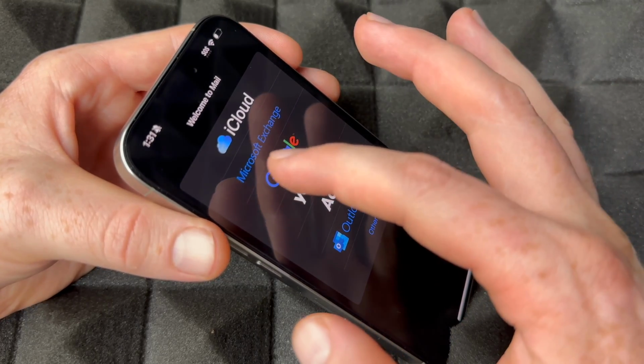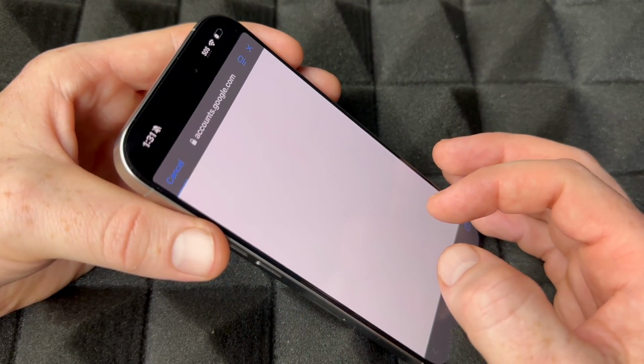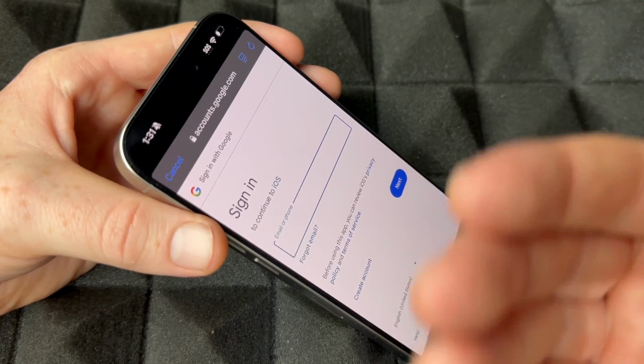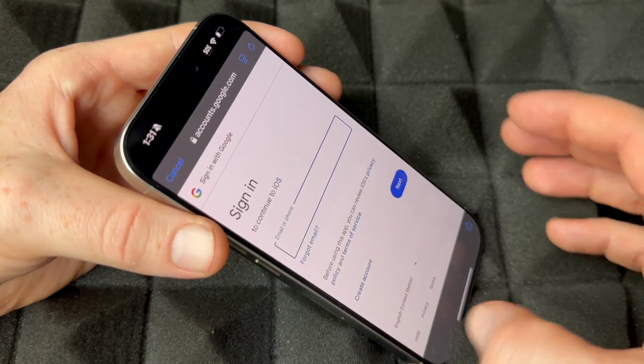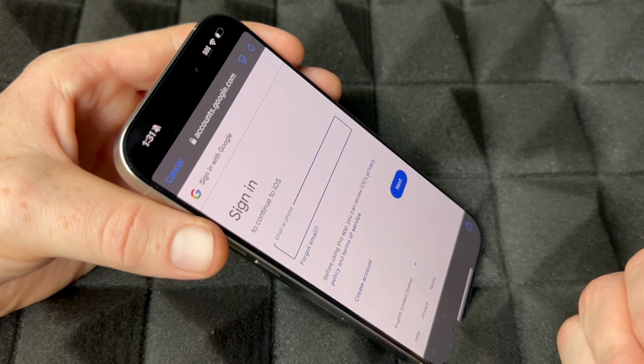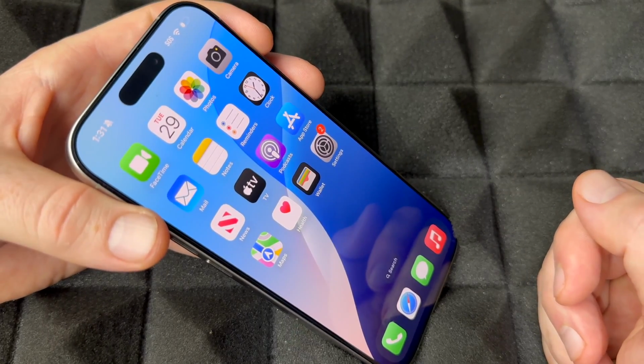So let's say you guys have Google, just go into Google, just put in your sign in. So it's gonna ask you for your email, your password, sign in, and there you go. It's gonna import everything. If you guys have a ton of stuff, it's just gonna take a while for everything to import. So that's how mail works on your phone.